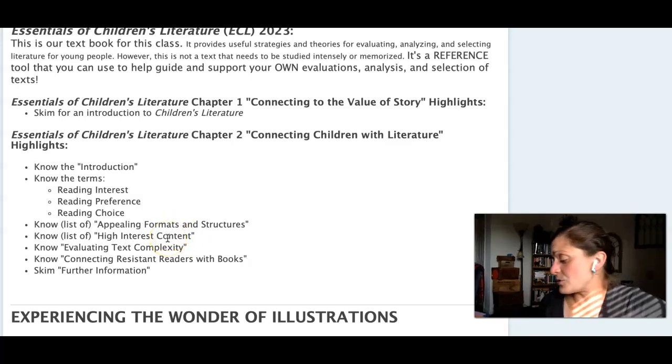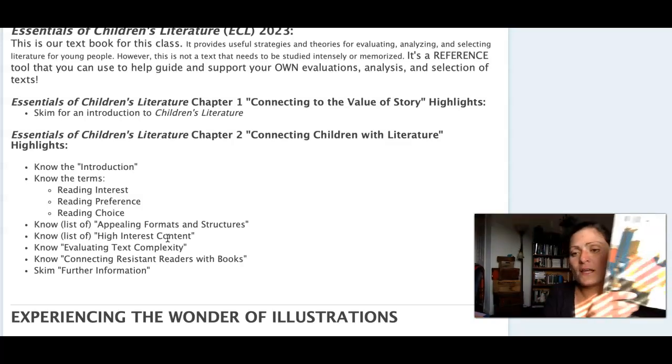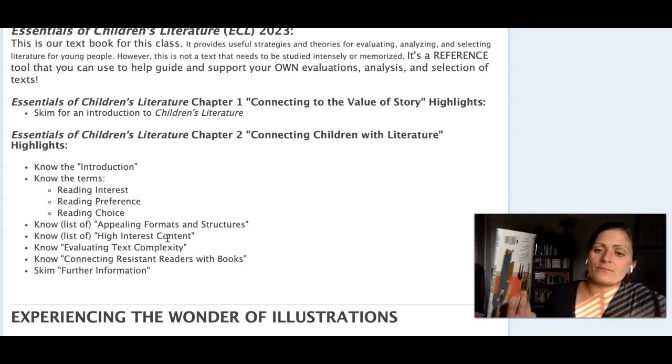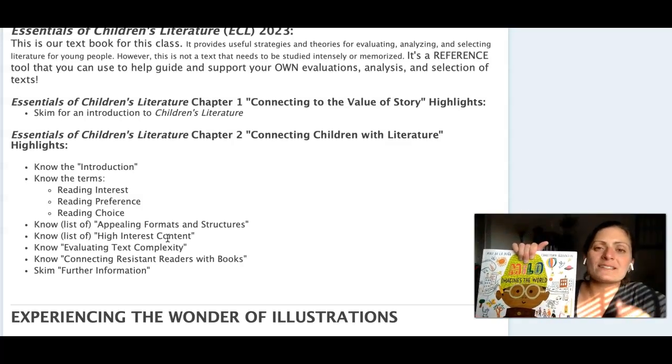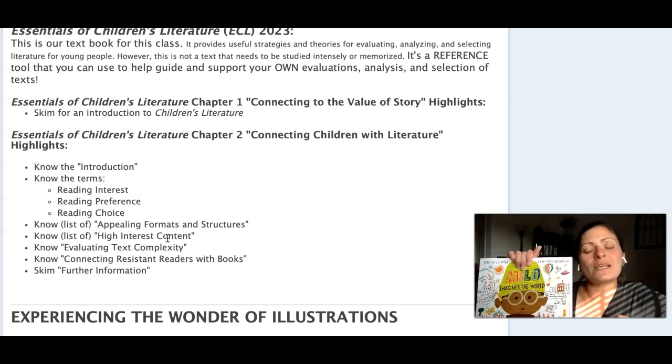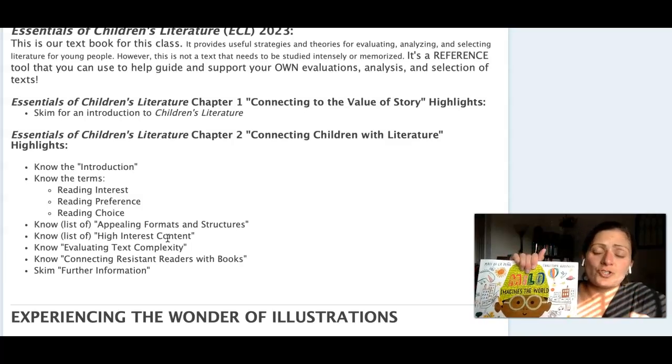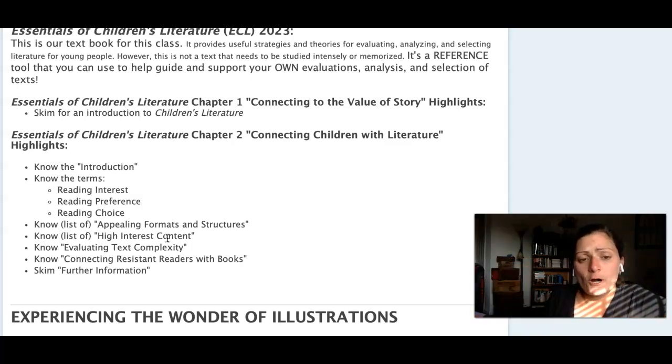Evaluating complexity, that's going to be really important when we're getting to books like It's Backwards and Upside Down, Milo Imagines the World, because this has layers and layers of meaning based on illustrator Christian Robinson's life experiences, as he says in an interview with NPR. And that is something that we are going to be looking at in depth in the future, relying on our text. But having this list is a great place to start with our analysis.